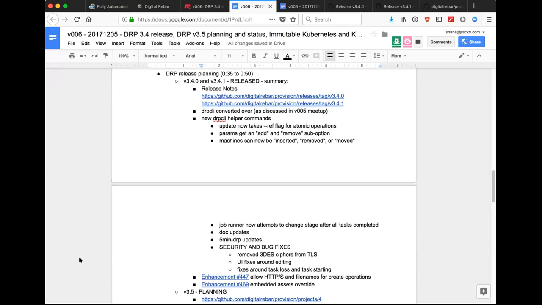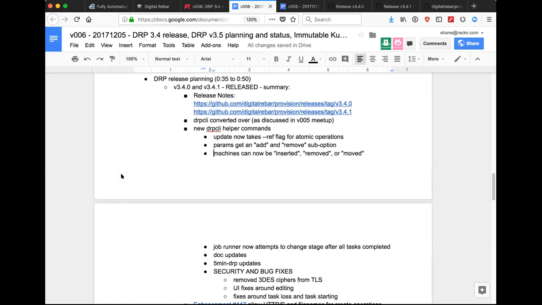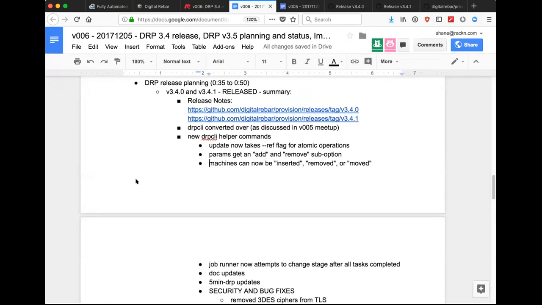So there were 3.4 and 3.4.1. 3.4.1 is what's out there. We had a bug that the LAE and the community found real quick when we put it out, so we fixed that and revved it. So anytime we talk about 3.4.0, I think of it as 3.4.1.